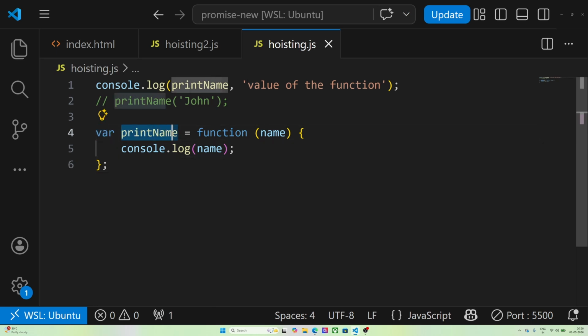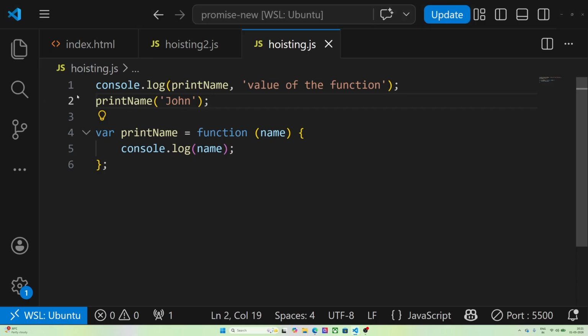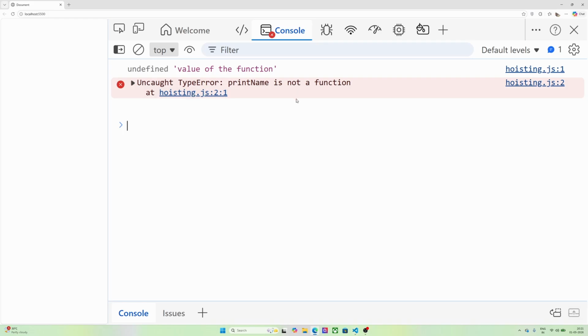Now the variable here is created using the var keyword, and what happens if you try to access the value of a var variable before its declaration? Its value is undefined, which means the memory allocation happens with the initial value undefined. Since its value is undefined at this stage, what happens if you try to execute it? We will get a different error: printName is not a function. Why? printName is undefined at this stage and we are trying to invoke it, so we get the error. It is not a function.